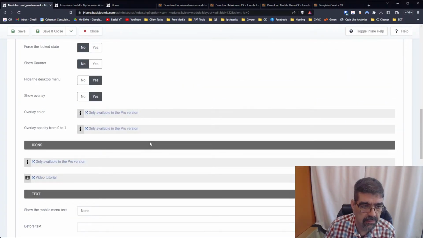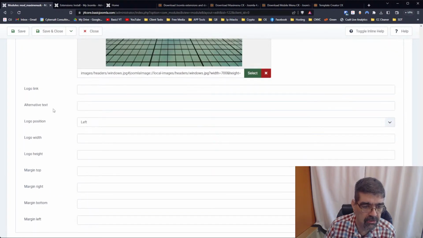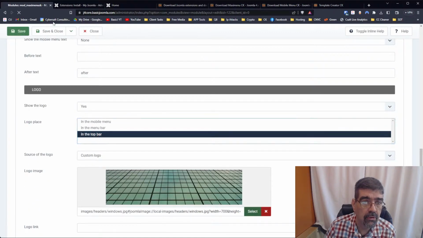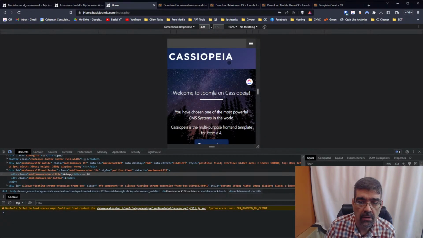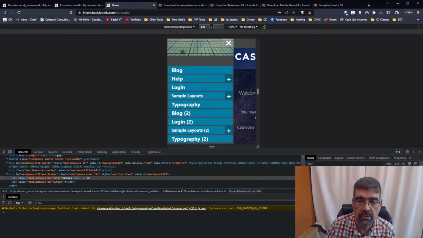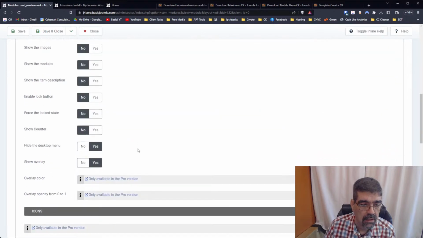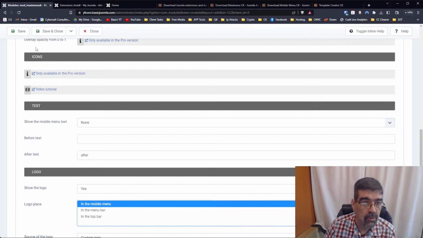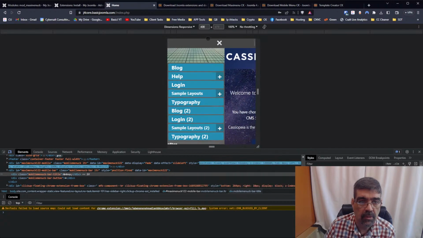And then you have a bunch of things. You can do margins for the logo. Let's put the logo in the top bar here. No, that did not show up anywhere. Oh, the top bar when it opens. Oh, okay, that's kind of cool. In the logo place in the mobile menu. Is that what I did before? That might be the same thing.